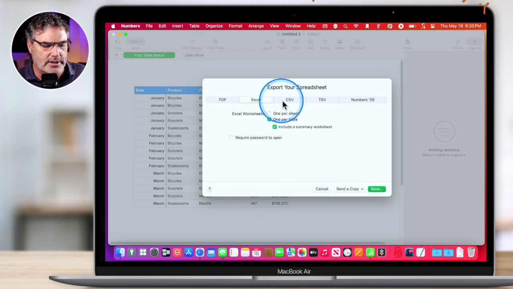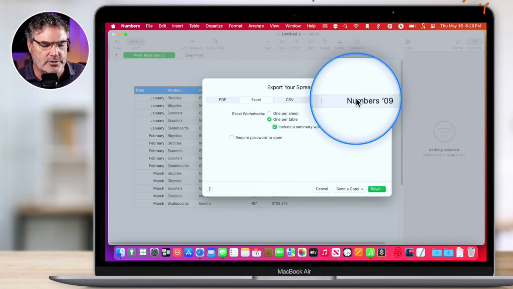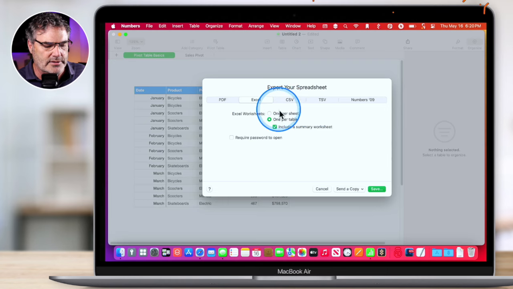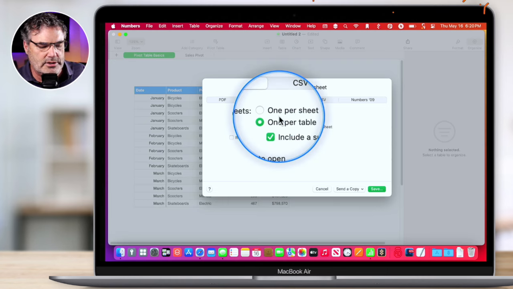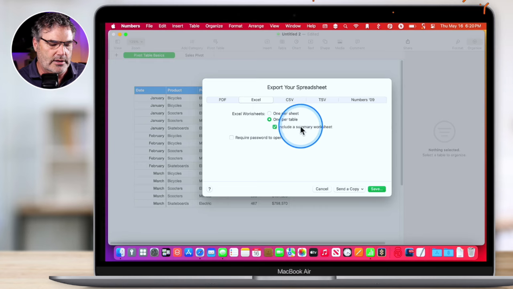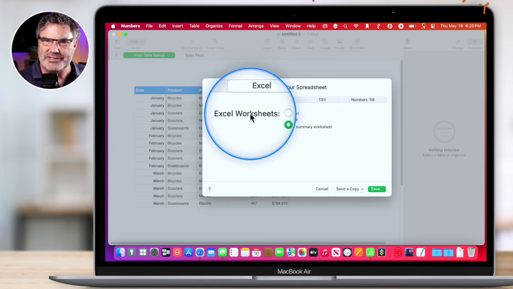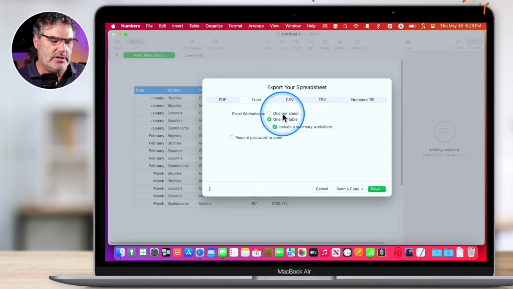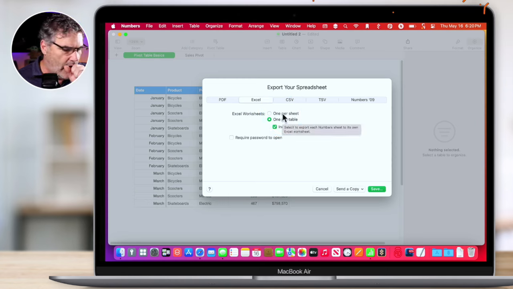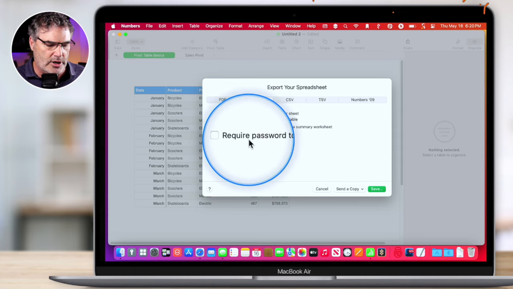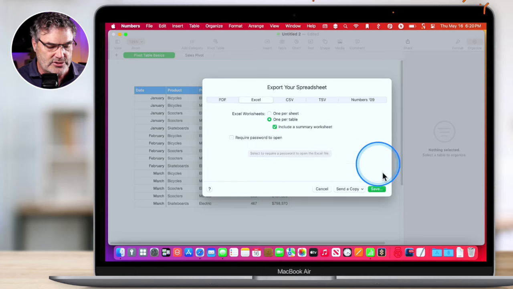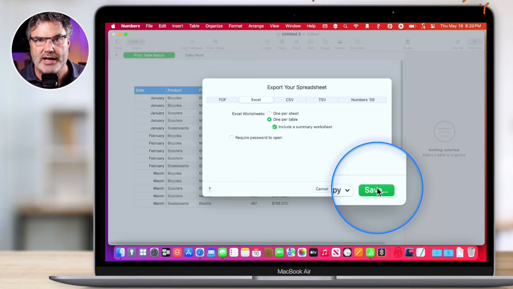I can still export, choose what I want. With Excel, I can say 1 per sheet or 1 per table, and I can include a summary worksheet. The worksheets, which are sheets in Numbers, Excel calls them worksheets. If we have multiple worksheets, do we want them to be 1 per sheet or 1 per table? Do we want it to split it all up? And then you can also require a password to open. And once I do that, I just click on Save, and it'll save it as an Excel document.